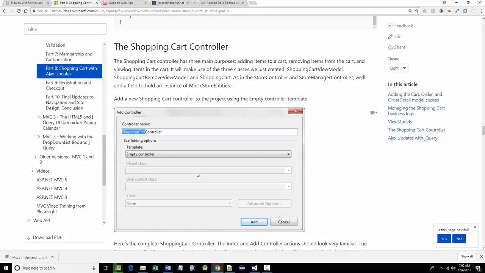The shopping cart, as mentioned, has three main purposes. First, it is to add items to a cart. Second, it should be able to remove items from a cart. And third, it should be able to view items that are in a cart. Kind of CRUD information when you think about it. It'll make use of the three classes we just created: the shopping cart view model, the shopping cart remove view model, and the shopping cart class. All right, so we'll add a field to hold an instance of MusicStore entities.